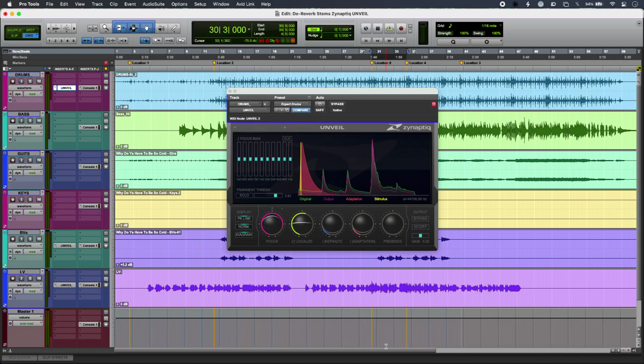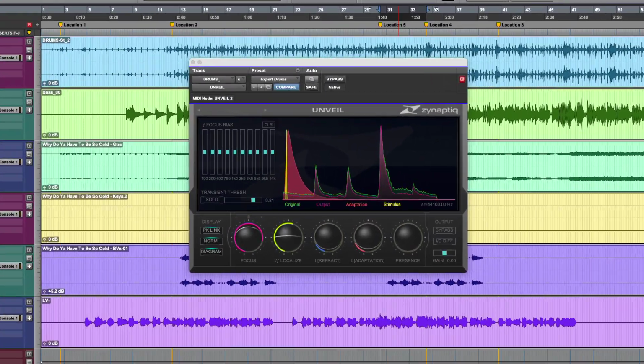Hi, this is Luke for Production Expert, and this is removing reverb from tracks and stems using UNVEIL from Zynaptiq. Here I have some stems and tracks, and the reverb is baked in, and I don't want that, but I can reduce or even remove that using UNVEIL.